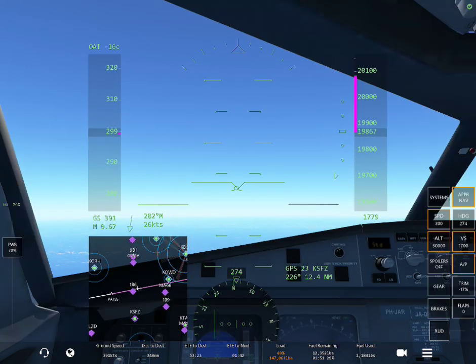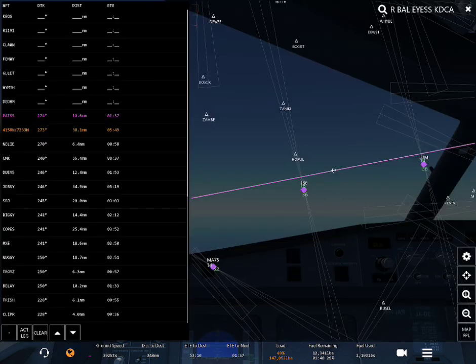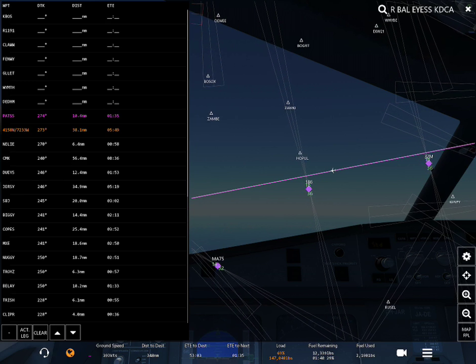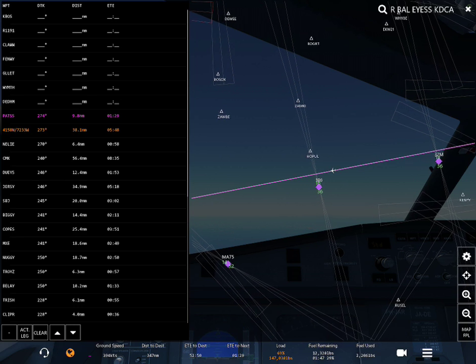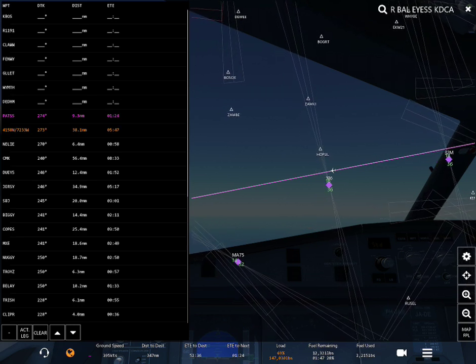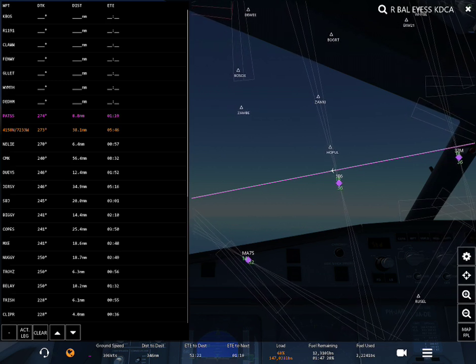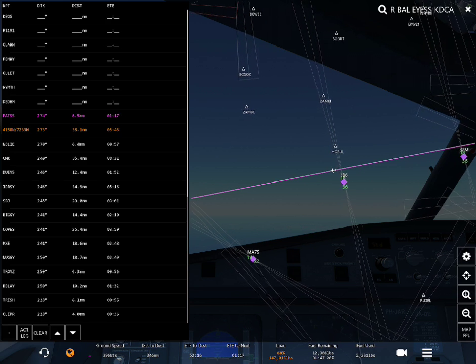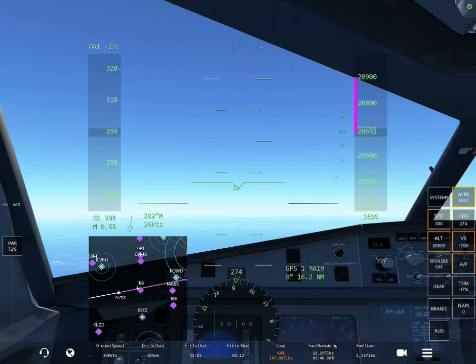Weird. Okay, 10,000 to go. 1:36 and 5:40. 7:25. 1333. So. Still get 1333 on the vertical speed.